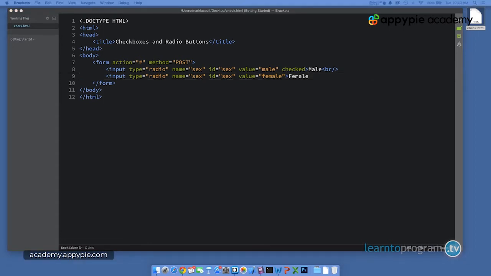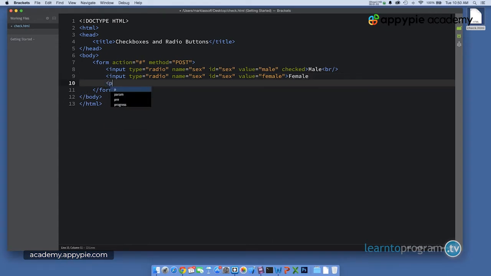But if you want to be able to select multiple items from a list, then you can use checkboxes. Because with checkboxes, you can select one, none, or all of the items on a checklist, right? So let's go ahead and develop that inside our form. And let's just put a little instruction here to the user. Please pick your favorite bands.